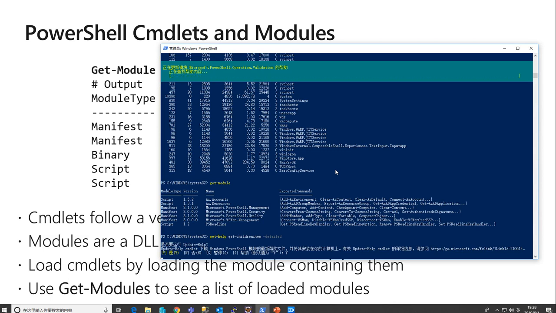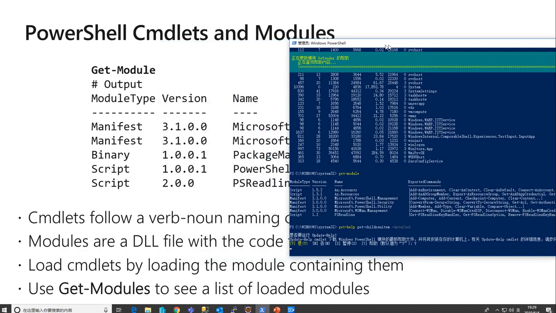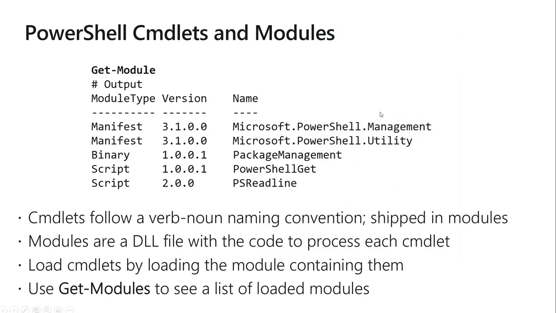So a PowerShell module, if you know, is a DLL file that includes the code to process each available command. You can load the commands into PowerShell by loading the module containing them. So you can get a list of loaded modules using the Get-Module command. That's the one we ran before, right? The available command modules I have. You can see the one for Azure. It's already installed. Anyway, we just let it update. So we just put this on a different screen so we don't waste any time here.